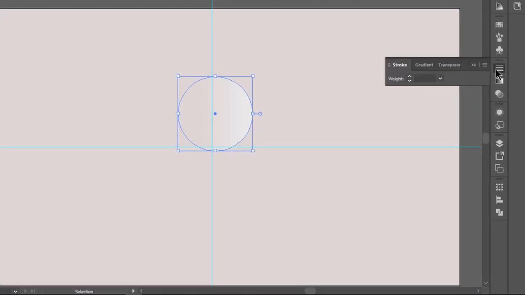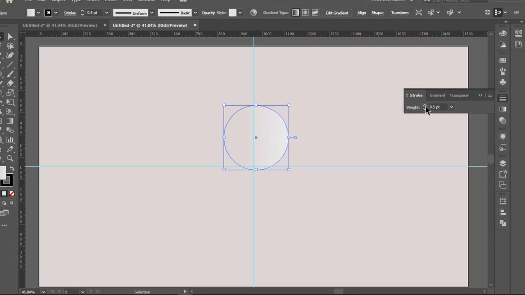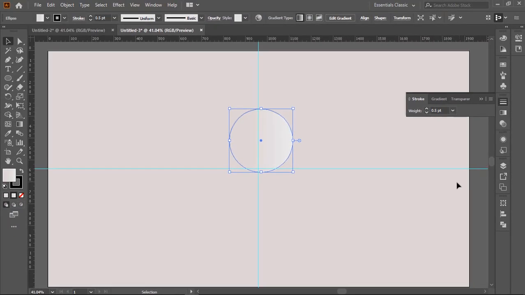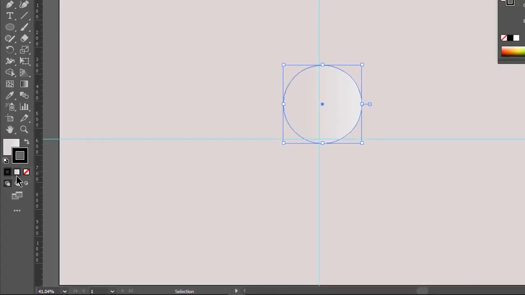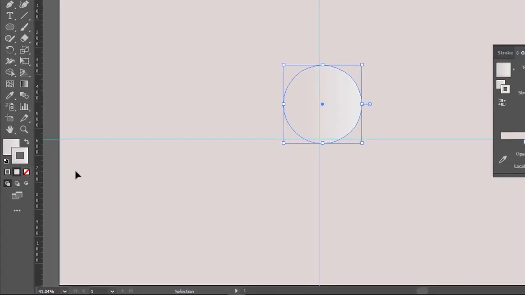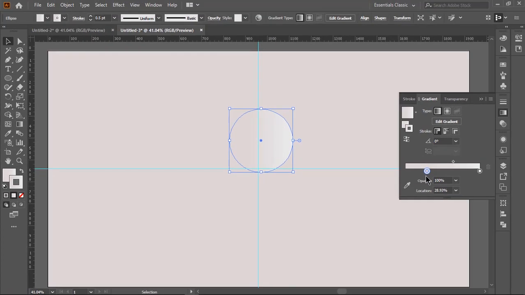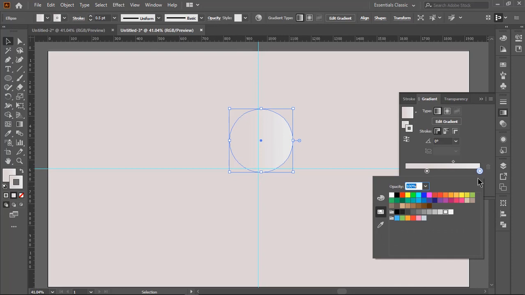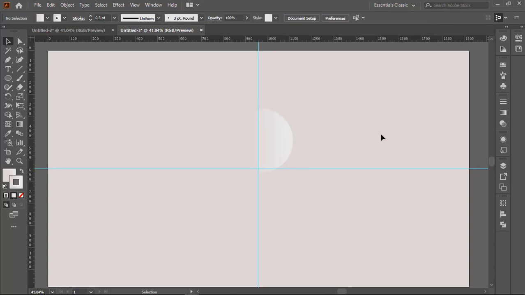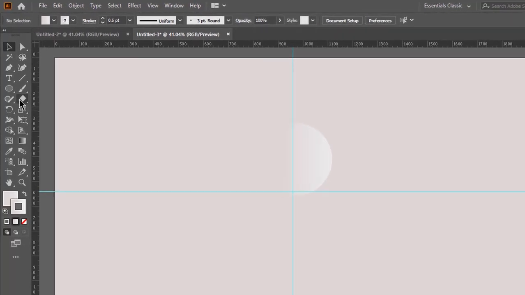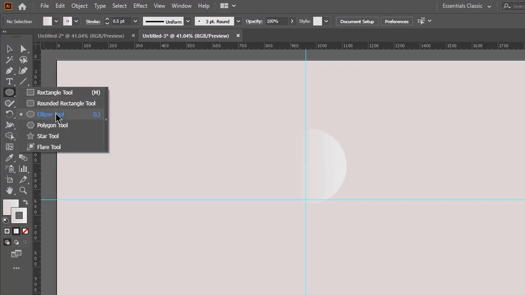Add outline with weight of 0.5 and apply gradient with same pattern. Just change right side gradient step to complete white color. Now draw another circle and fill it with dark gray color.